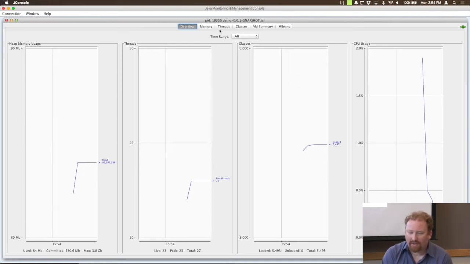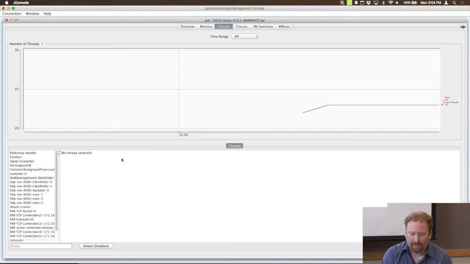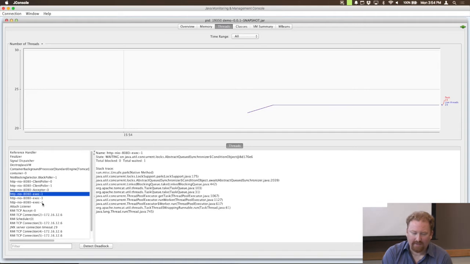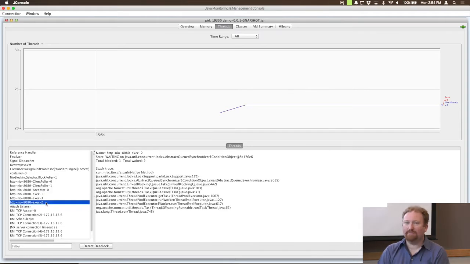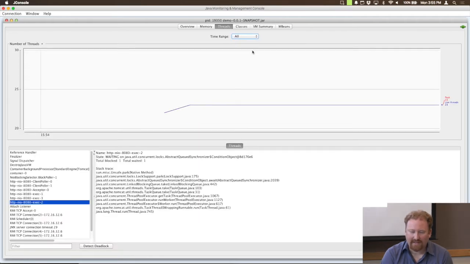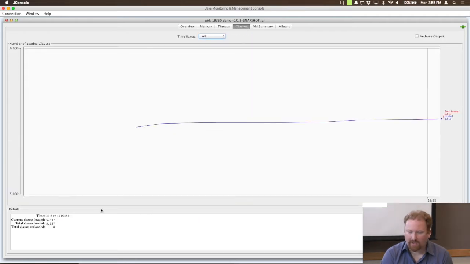And so here, I can click over here to threads, and I can get a nice list of all those threads. So we just saw those threads a minute ago, right? But this is a little bit nicer user interface for it, right? We also get to see how many threads are running. We can see what classes have been loaded. So this shows us how much Java code's been loaded by the system.